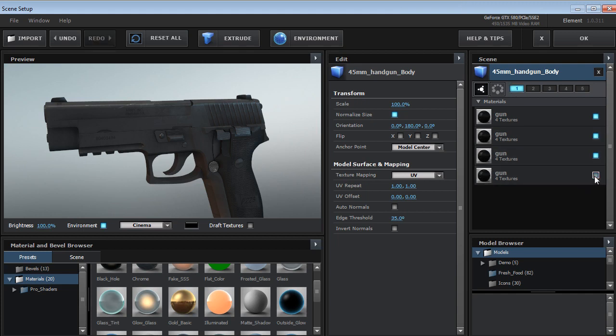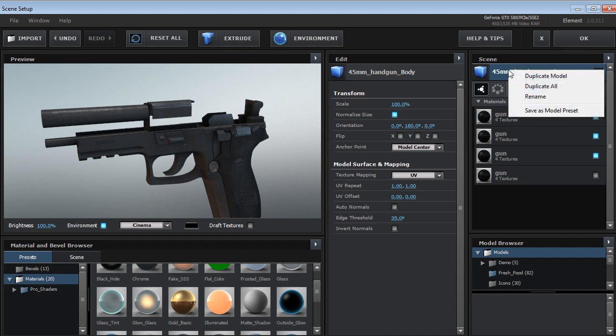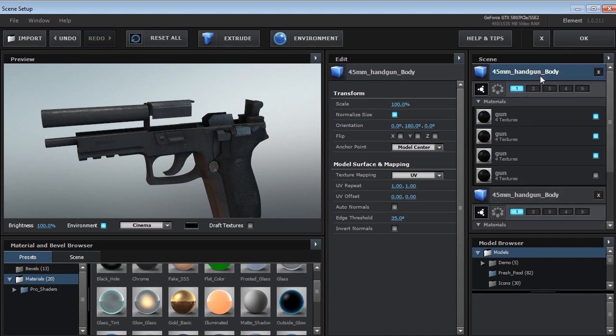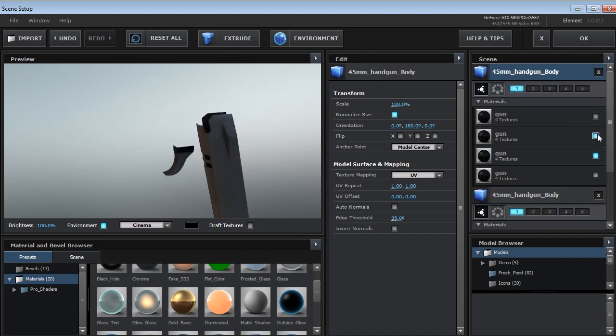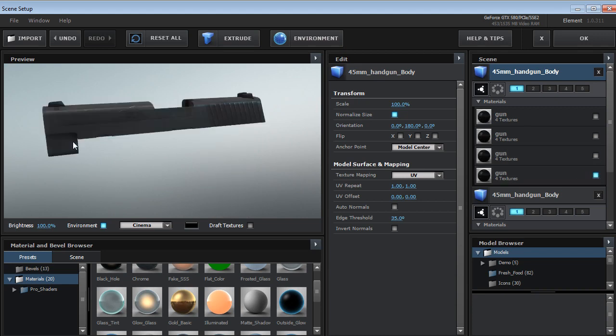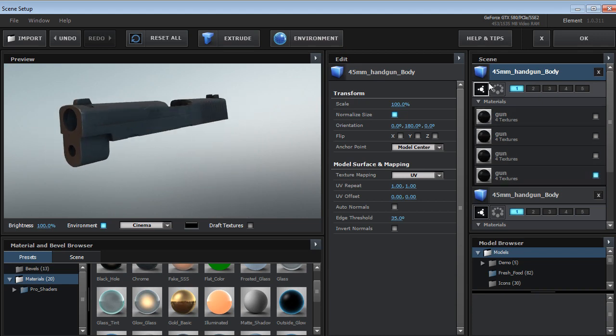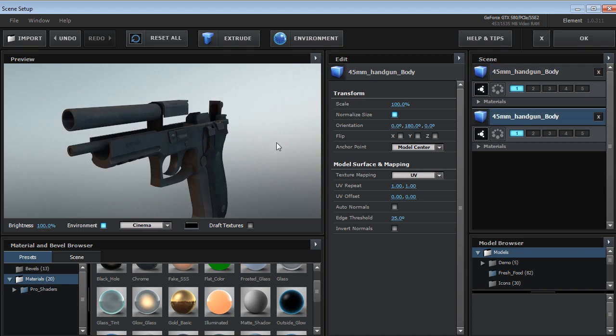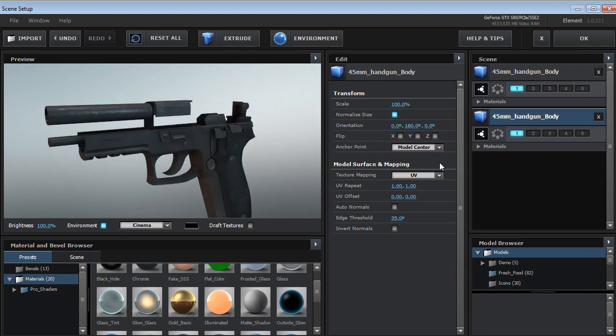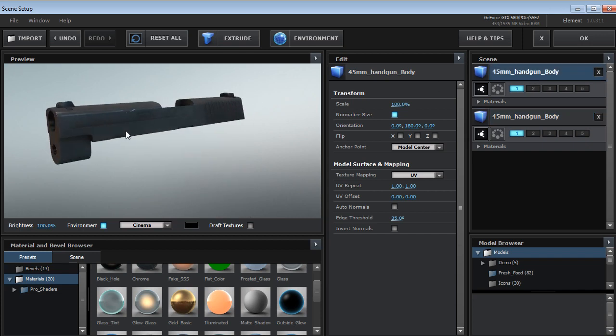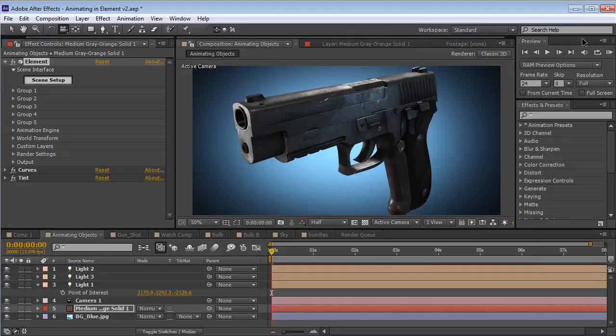So here's what I'm going to do. I'm going to shut off the slide, and then I'm going to duplicate the model. Then I'm going to shut everything else off on this model except the slide. So we have the slide on the top, and we have the gun on the bottom. Now, what I need to do is assign the slide, this part, to group number 2. So we'll click on group 2, and then we'll uncheck group 1. So now if I hit OK, the model looks exactly the same.